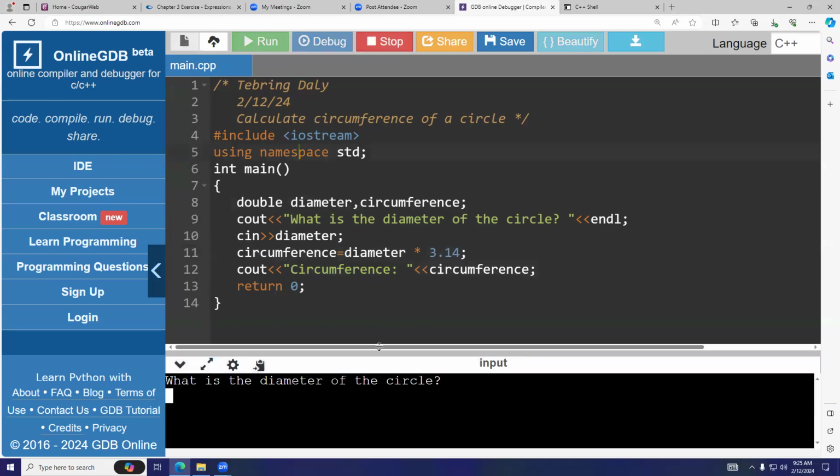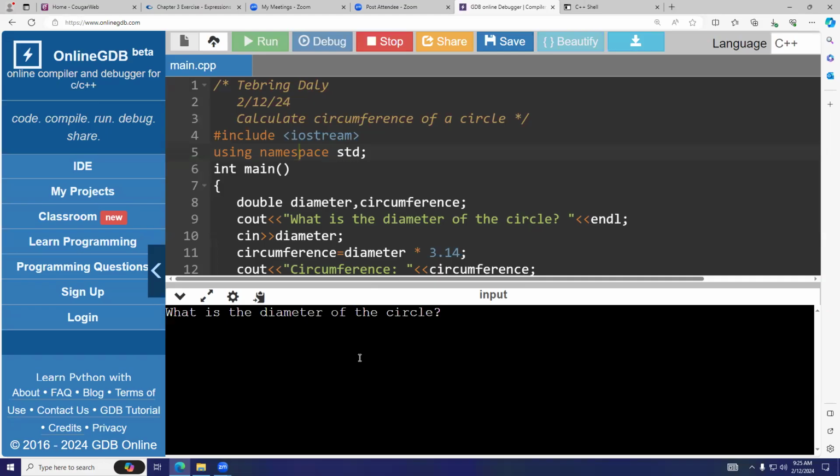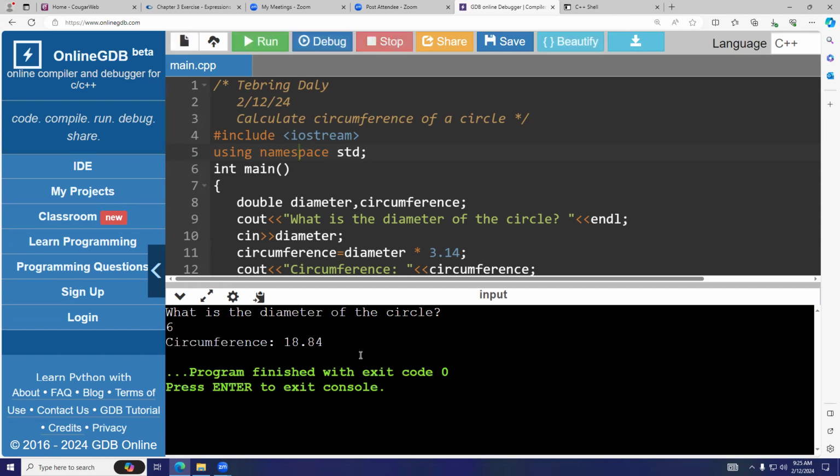Sorry. It hasn't been putting that on there, so I put it on there and I didn't spell it correctly. Sorry. What is the diameter of a circle? You can put whatever you want. You can even put a decimal number if you want in there. And then it's going to give you the circumference.